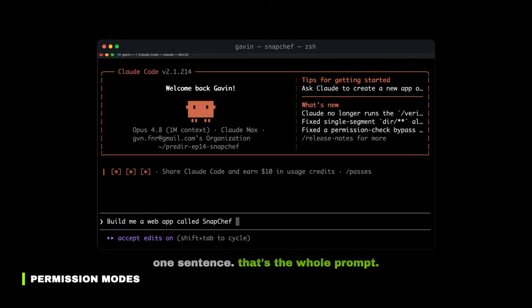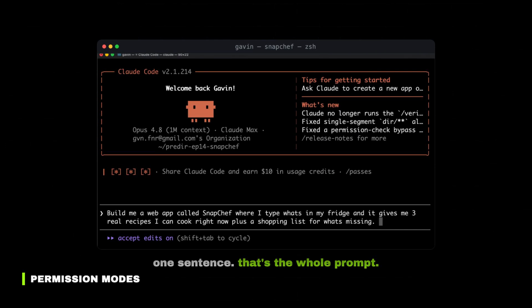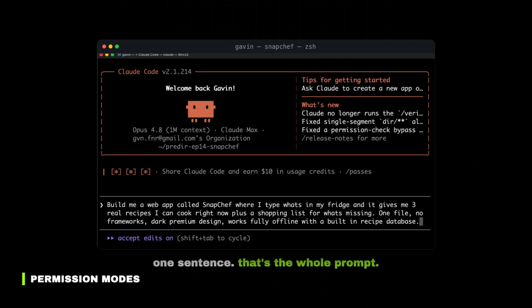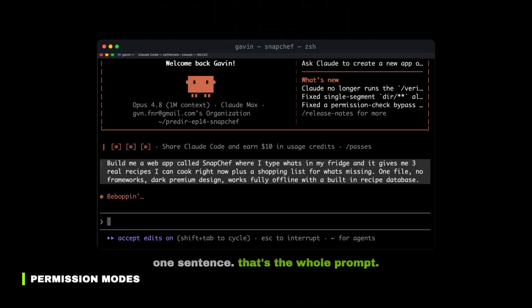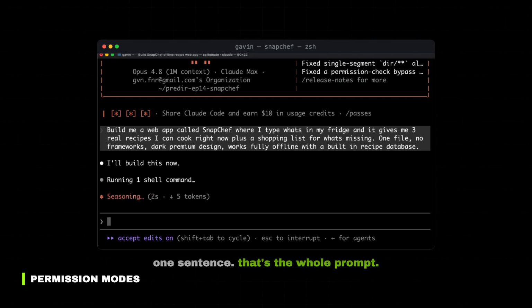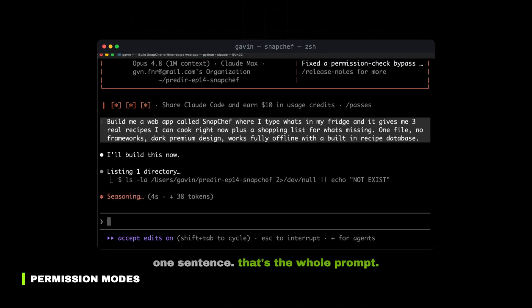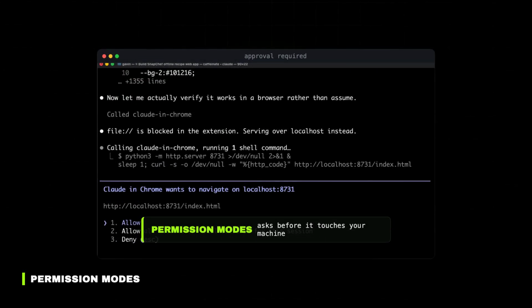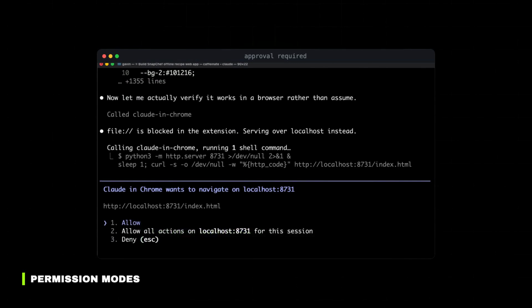Build me a web app called SnapChef. I type what is in my fridge, 3 real recipes, a shopping list, 1 file, no frameworks, works offline, enter. And first concept, right here, it stops and asks before running anything on my machine. Permission modes. It runs with exactly as much freedom as you give it, and you can widen that per project.